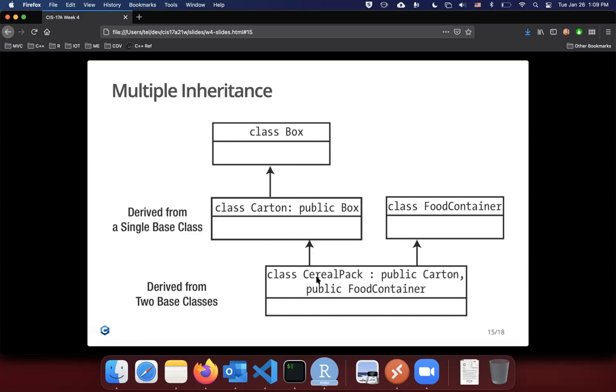So let's say we have a cereal pack that is both a carton and a food container. And the carton is a box, right? You see this relationship here. So this cereal pack derives from both carton and food container, and carton also derives from box. Okay, so this multiple inheritance is also allowed.